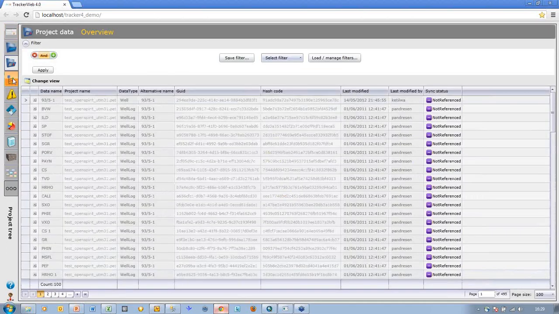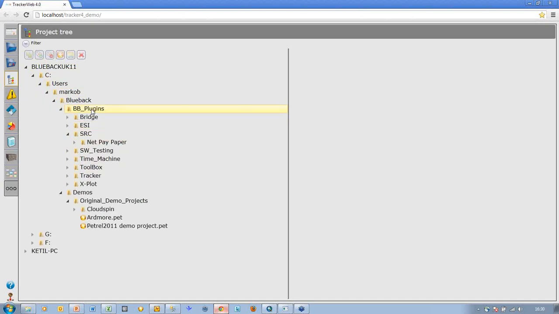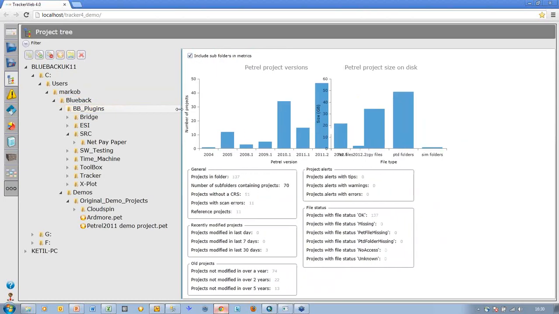Moving on to the next tab is the project tree. This is a new window for Tracker 4, which allows you to use a Windows style explorer to drill down to a particular folder or nested set of folders and generate summary statistics.